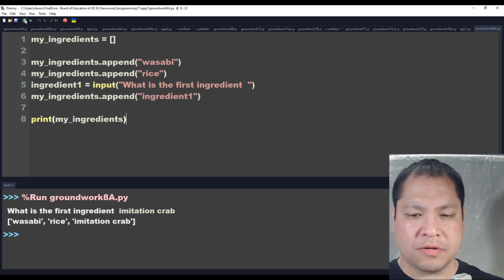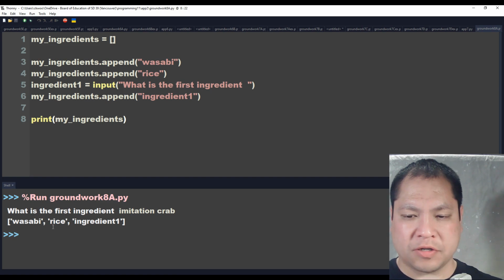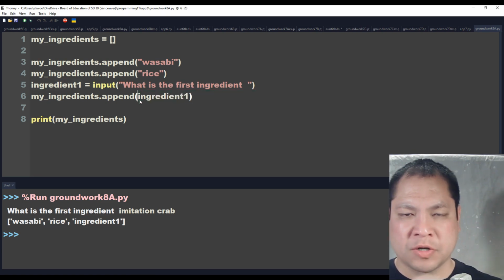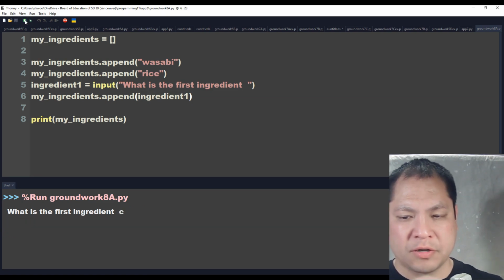Let's see. Imitation crab. And of course, here it is: ingredient 1. That's because it is in quotation marks, so it's not recognizing it as a variable. But if you take away the quotation marks, then it will recognize it as a variable and it will do it correctly.